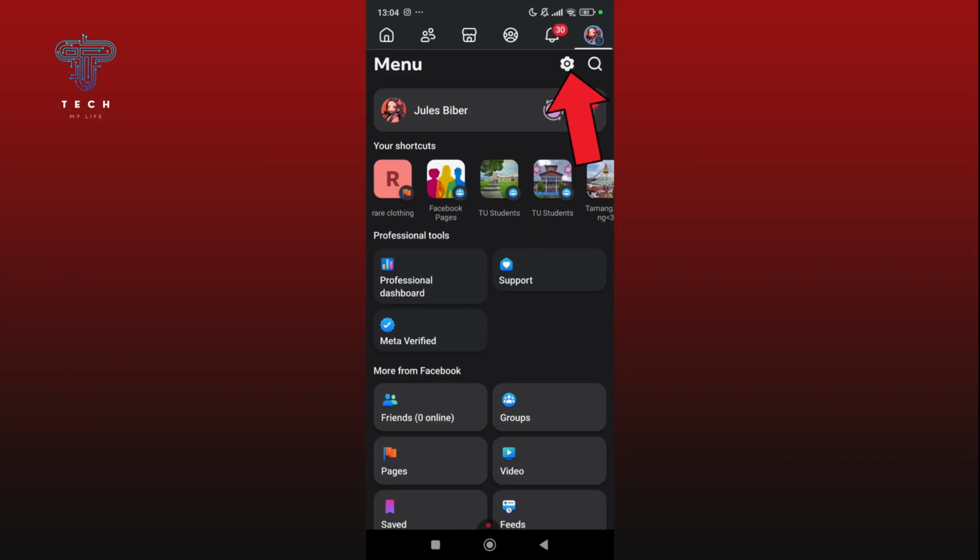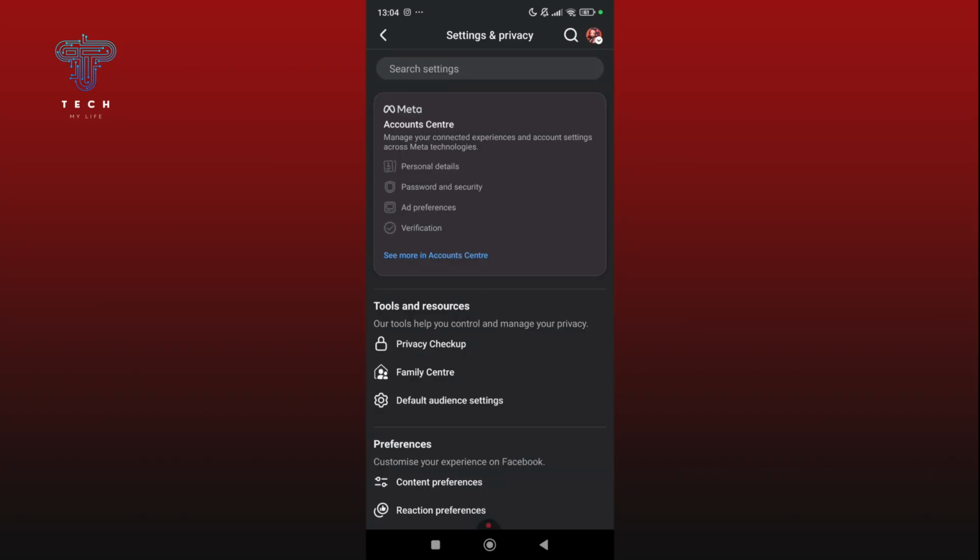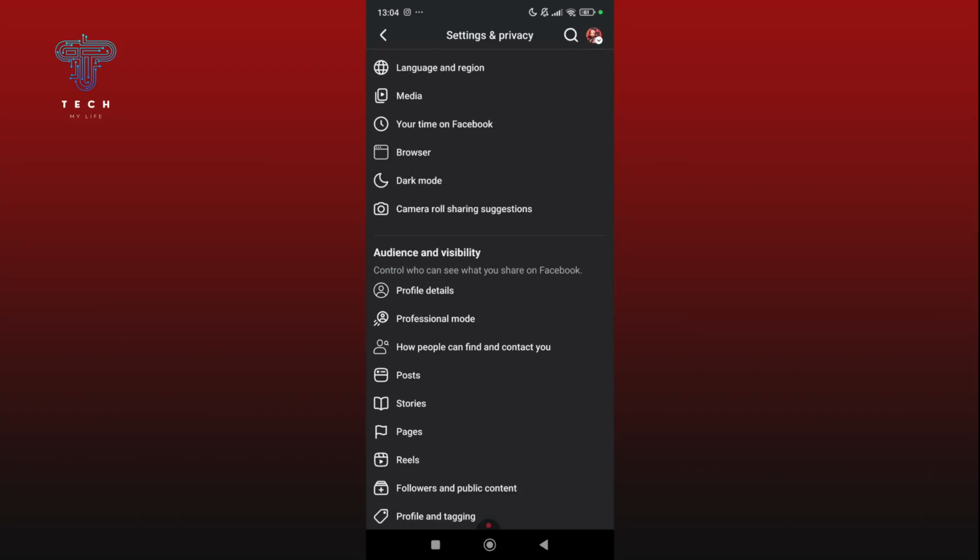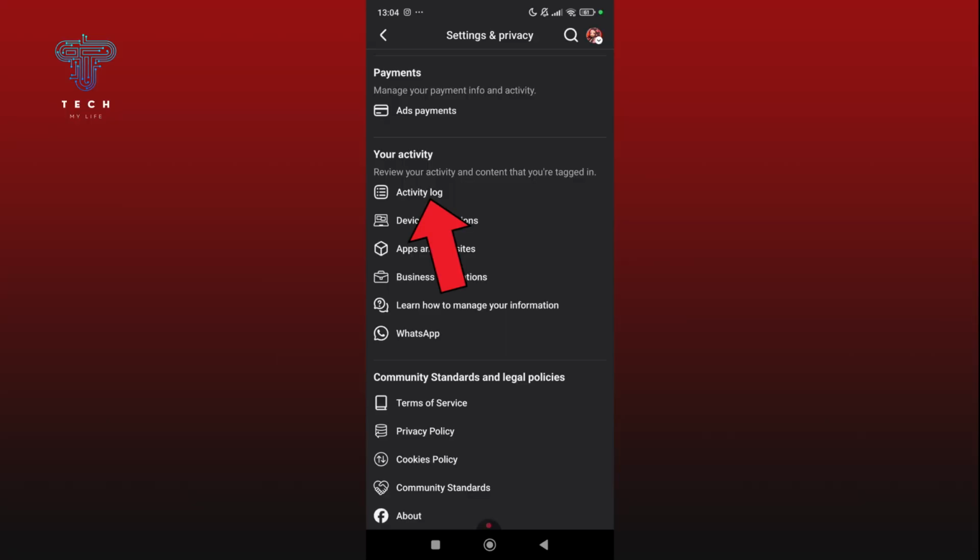After that, tap on the settings icon located at the top right of the menu. Now scroll down until you reach your activity section. Then click on Activity Log.